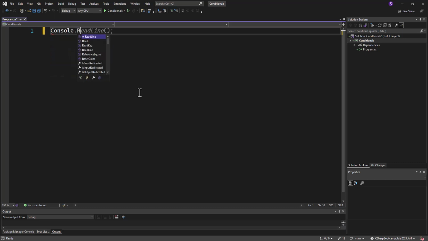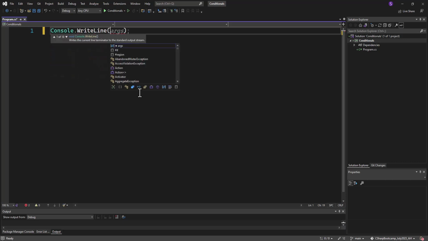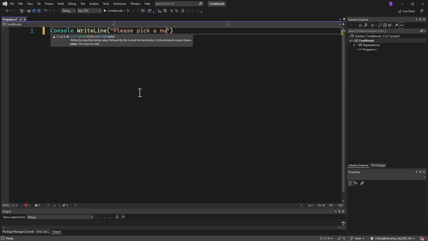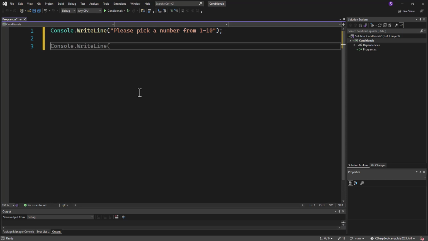So Console.WriteLine("Please pick a number from 1 through 10.") Awesome, right? That'll print to the screen. And then we need to actually randomly create a number from 1 to 10 because we want the game to be different every time. We don't want the number to always be the same thing.